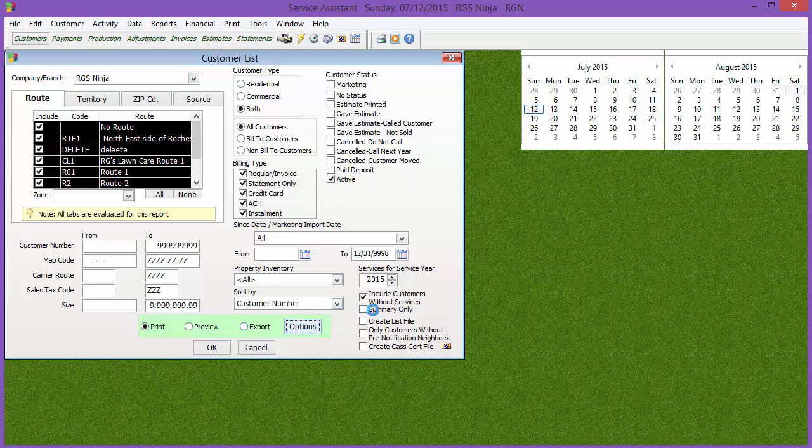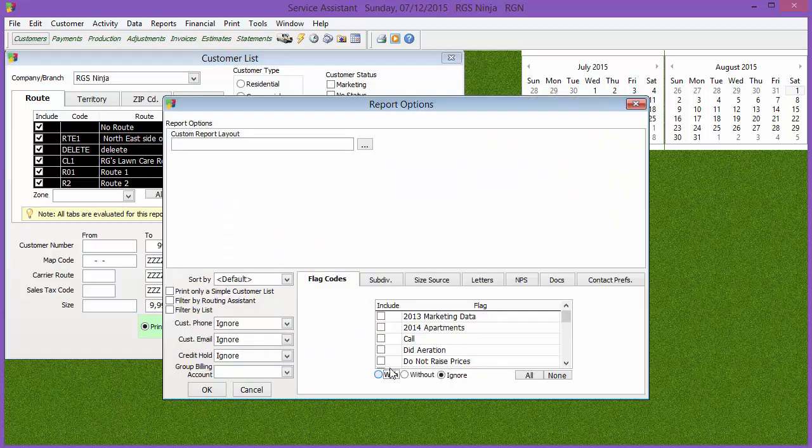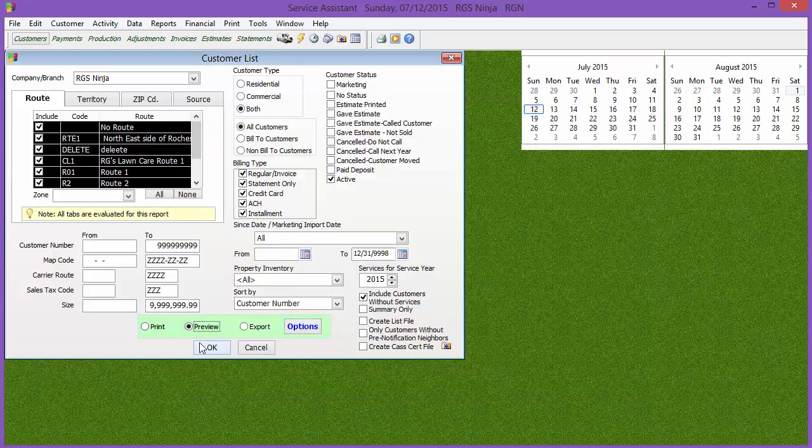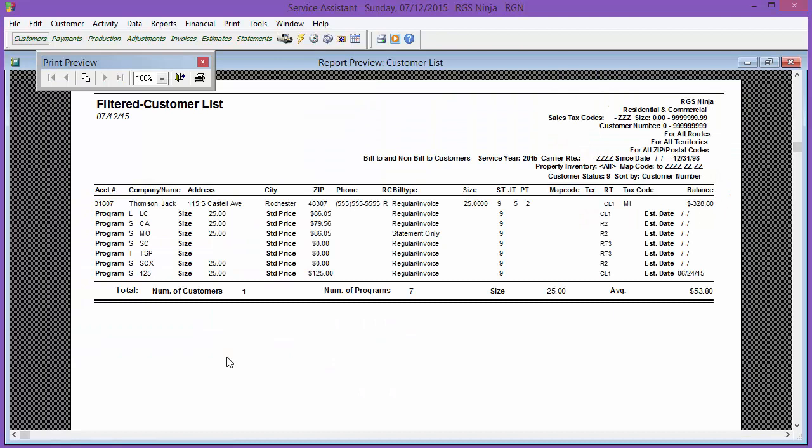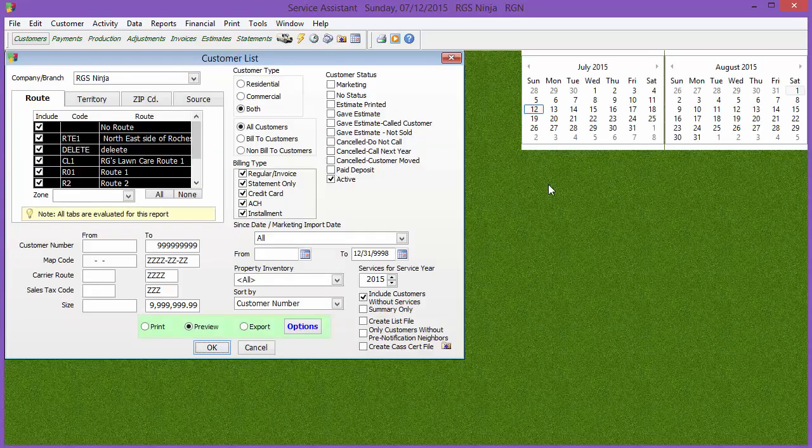I'm going to set my criteria here. Again, I'm going to do it for customers with that dog flag code. There we go. Okay, and then I'm going to preview the report to make sure I at least get someone. All right, so it looks like I got one customer that has a dog flag code with an active status in my database. So again, preview, and for demonstrating, that's perfectly fine.